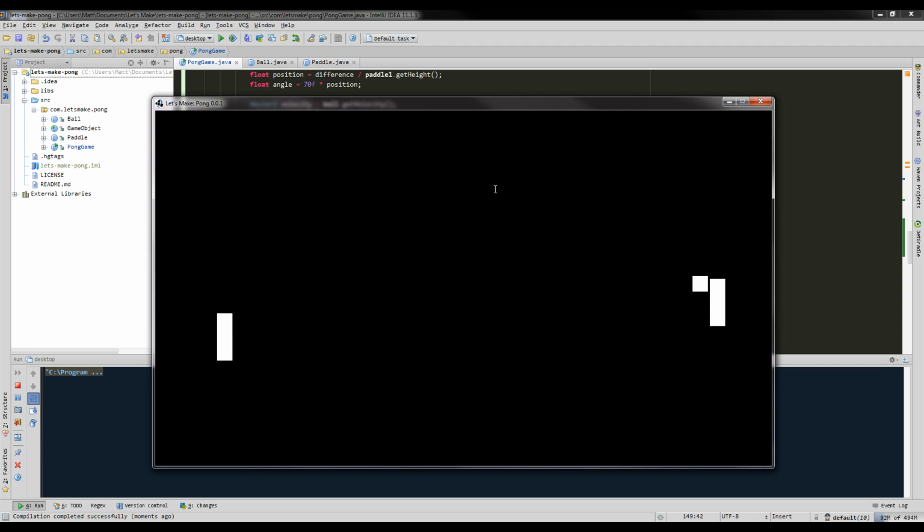Seems good so far. Bounces back. See if we can hit it in the middle. There we go. Nice straight shot. Straight shot. Alright, we got a game going. Now that ball is moving very, very slow. Oh, I missed.